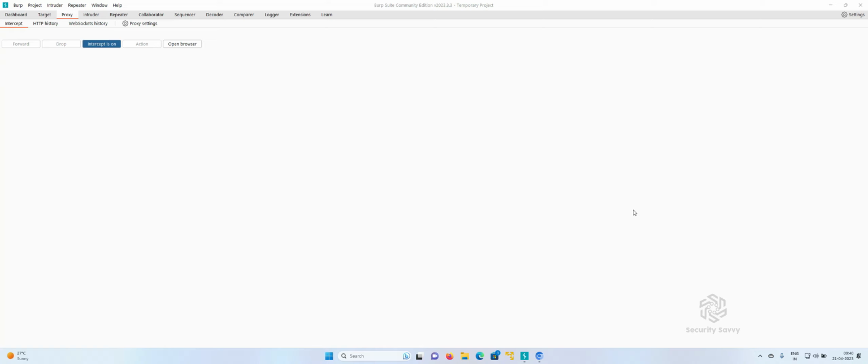So this is all about the proxy and the target tab. Now in the next section let us go to the intruder, which is a main thing, as any sort of attack we could launch from this intruder tab. Let us show this next.